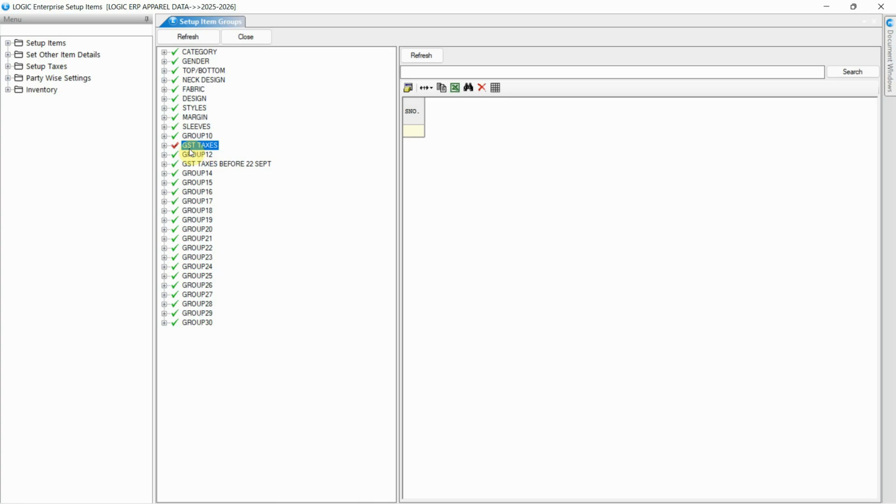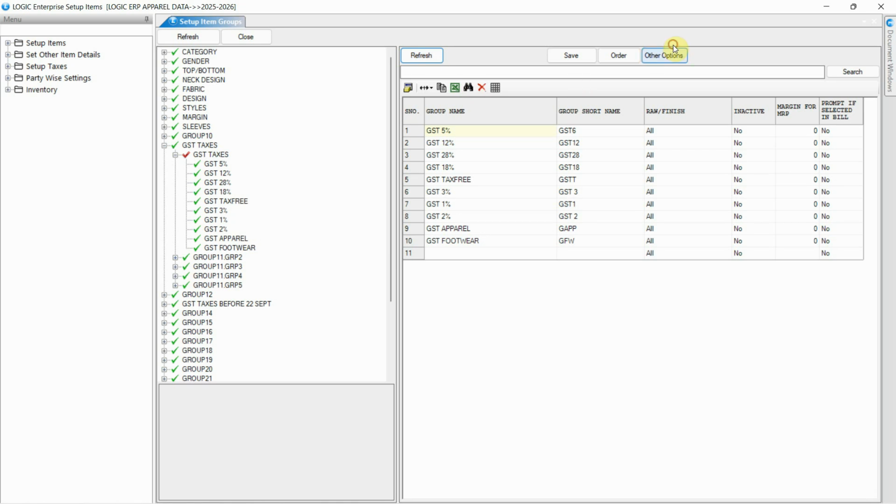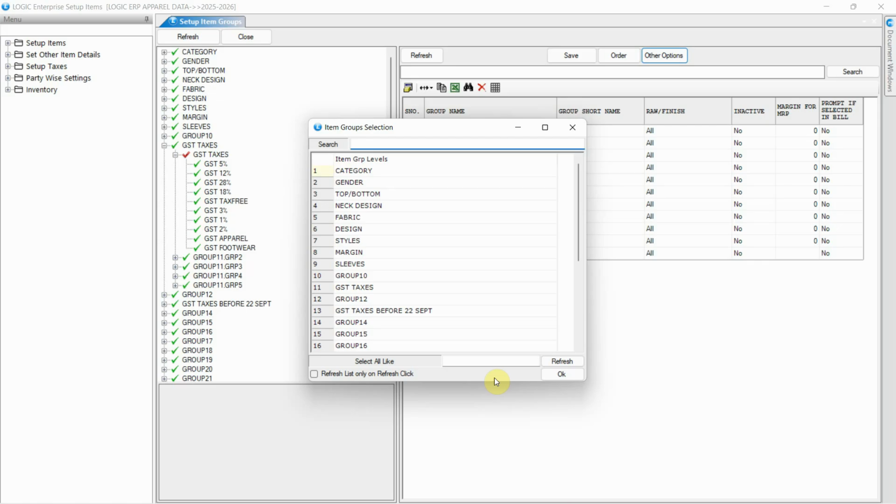Next, go to GST taxes group, click GST taxes level, and click on Refresh. Now, click on Other options and select Move Item Groups. Select the taxes you want to move to another group level and click OK. The software will now display the item group selection window where you need to select the item group we created earlier. After selecting it, click OK.